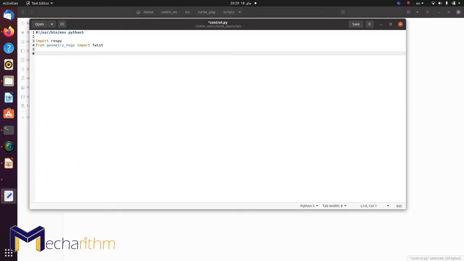What we're going to do next is initialize our node. So rospy.init_node, and I'm going to give it a name. Let's give it the name control, same as the Python file. You can call the node and the file the same name. And we need to create a publisher, so I'm going to create a pub object. You don't have to call it pub, I just call it pub by default.